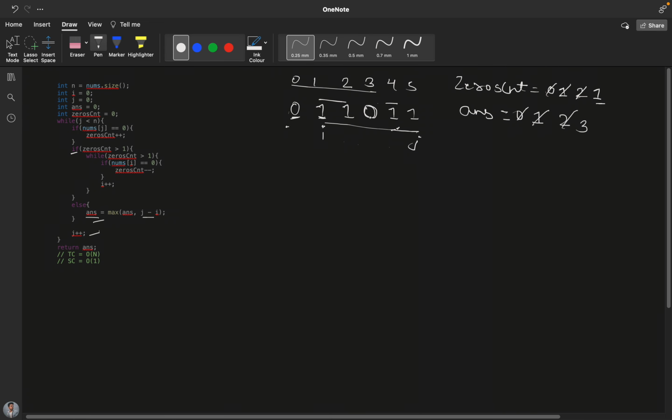Now again j will increase and move to here. Again it's a valid window. Why? Just because the zeros count is less than or equal to 1. Yes, simply I will update my answer here as well. So j minus i, 5 minus 1, that is 4. So I hope you got the solution. Thank you.